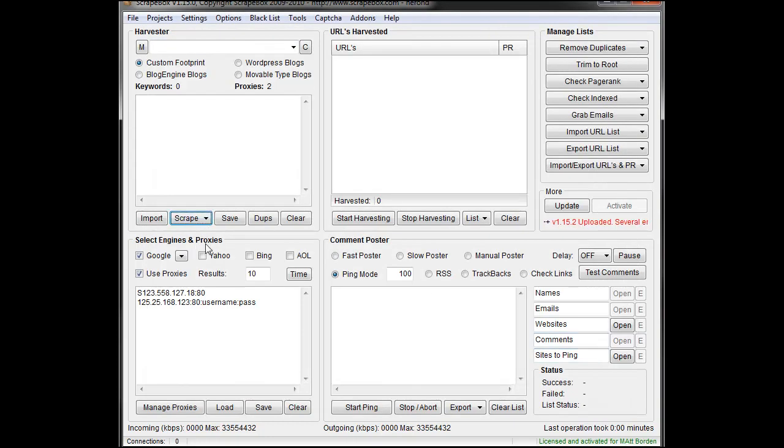Jumping down into the select engines and proxies section, nothing major here. You get to select your engines here. Of course, there's a drop down where you can select your different Googles and put more in there. Always a good idea to use proxies, most generally for the largest portion of what you would do. The results box, pretty straightforward.